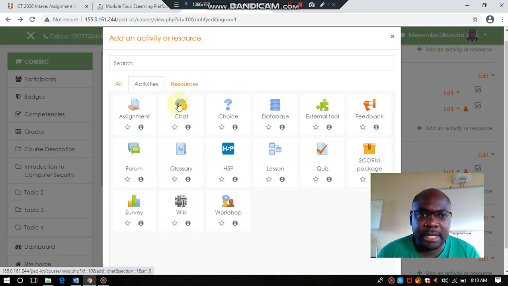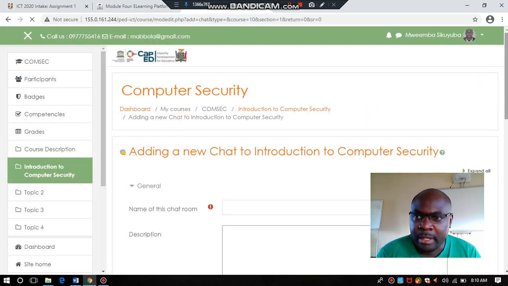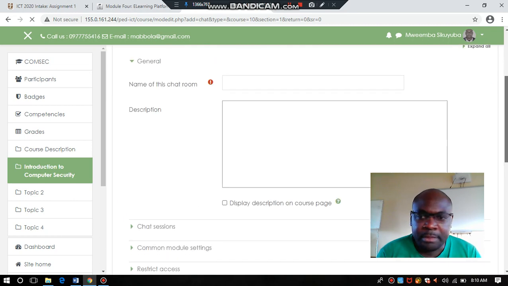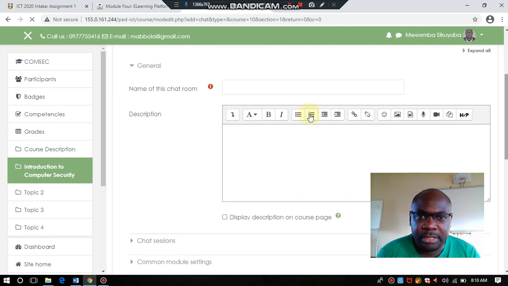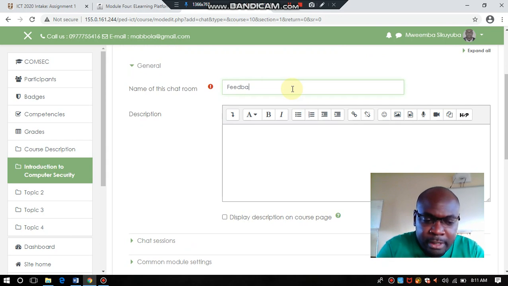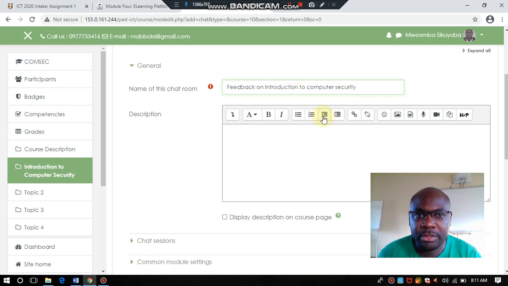A chat is categorized as an activity, so I'll click on chat. By default it tells me I need to give it a name. So I need to give a name to this particular chat. I'll say feedback on introduction to computer security. We're trying to get feedback from these learners on how they found computer security.